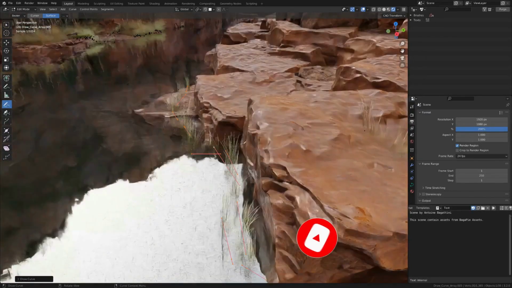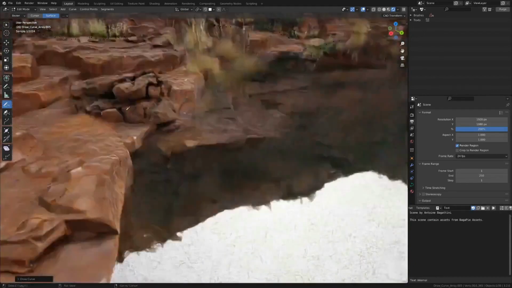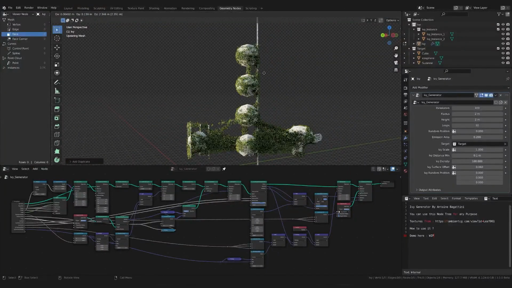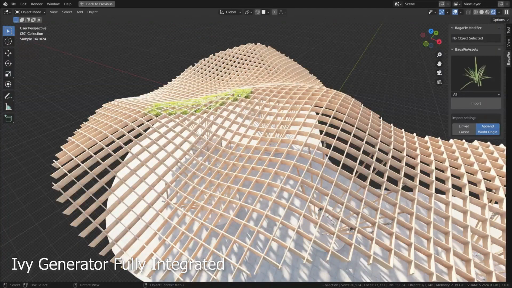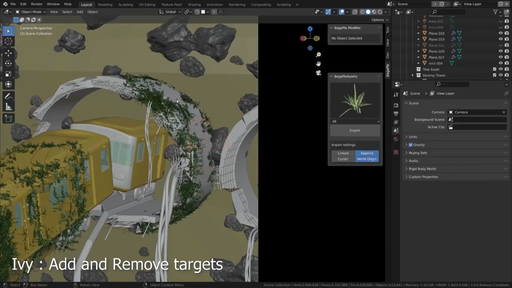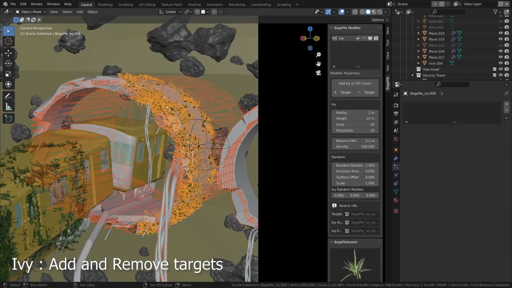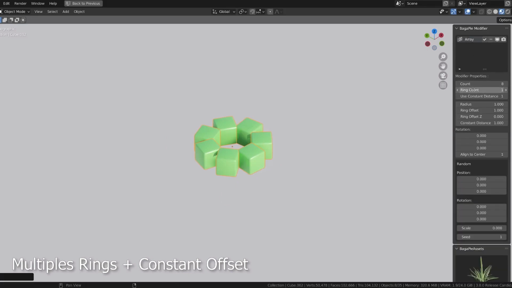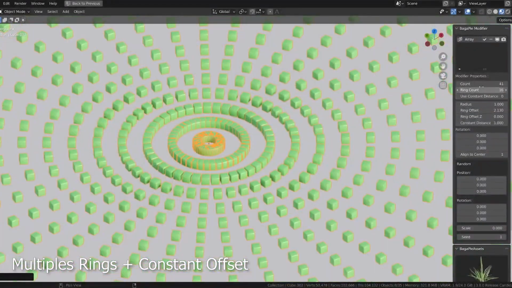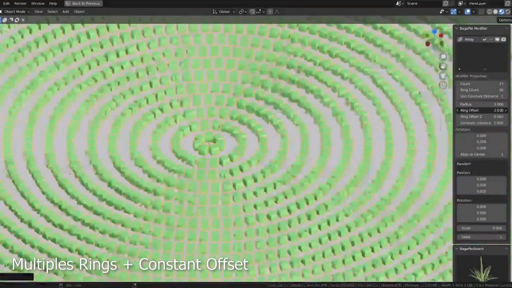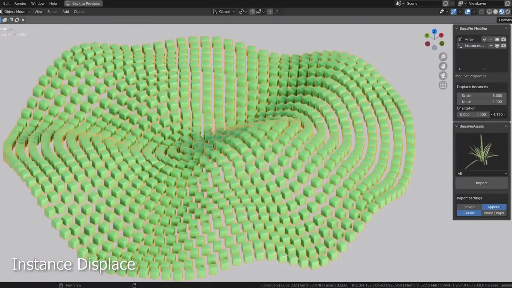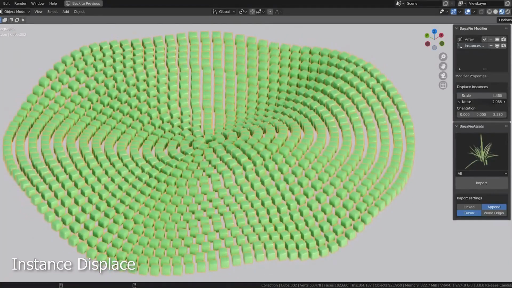Some of these tools is one of the best IVY generators available for Blender, which is fully integrated, and that you can apply, remove or change the visibility of the modifier, modify its parameters and get access to the new IVY and the new add or remove target feature. It also offers a really powerful array tool that gives you the ability to add multiple rings with constant offset and a lot of parameters on Blender N panel to get the result that you want. And you can also easily displace the instances of the array operation.